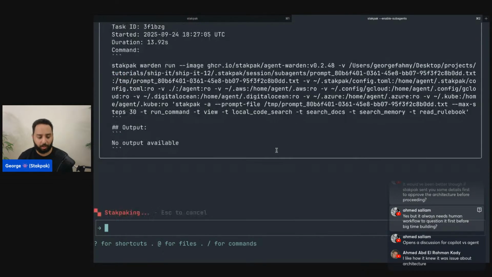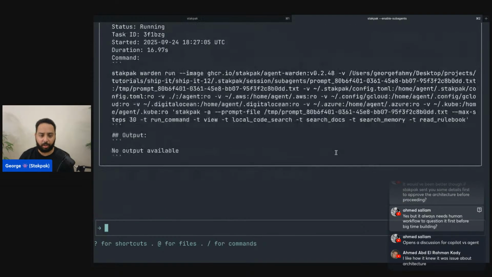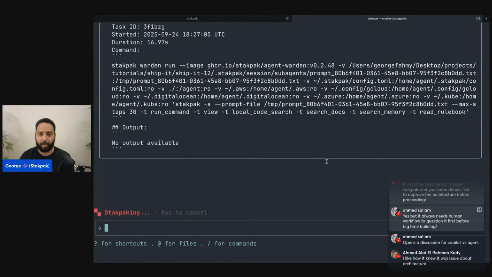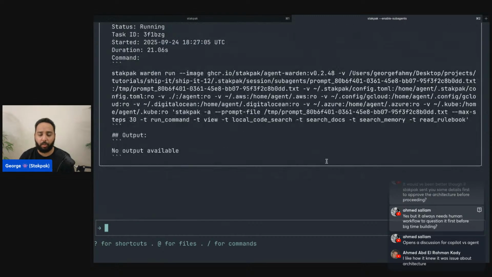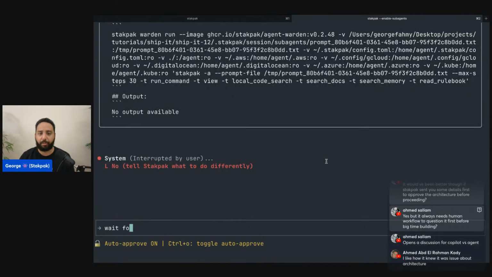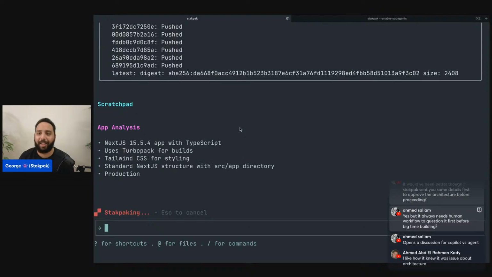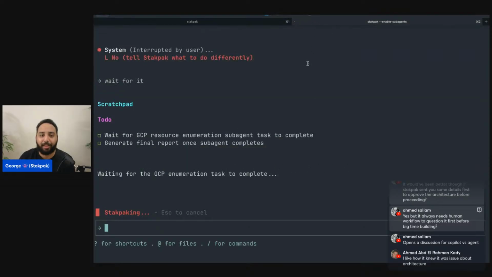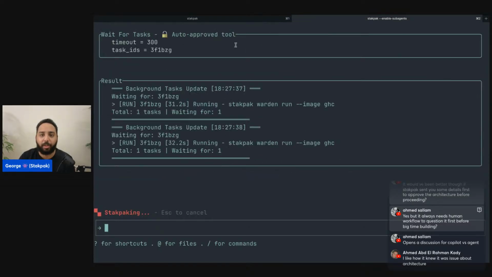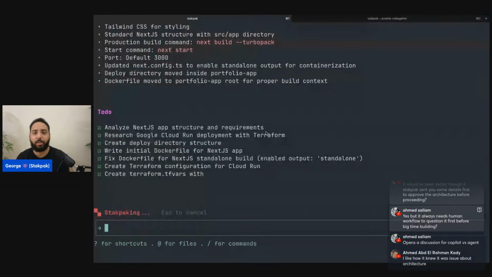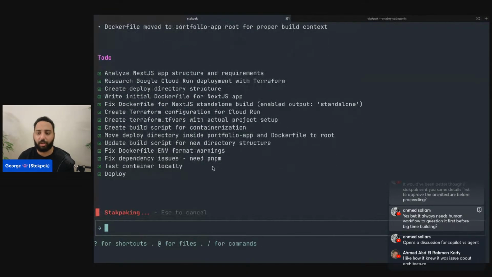Yeah, so I can just pause here because it's running in the background. Whoa, okay. Wait for it. Yeah, we pushed the image. Amazing. So while we wait for this, we should actually finish the deployment because we got sidetracked here.